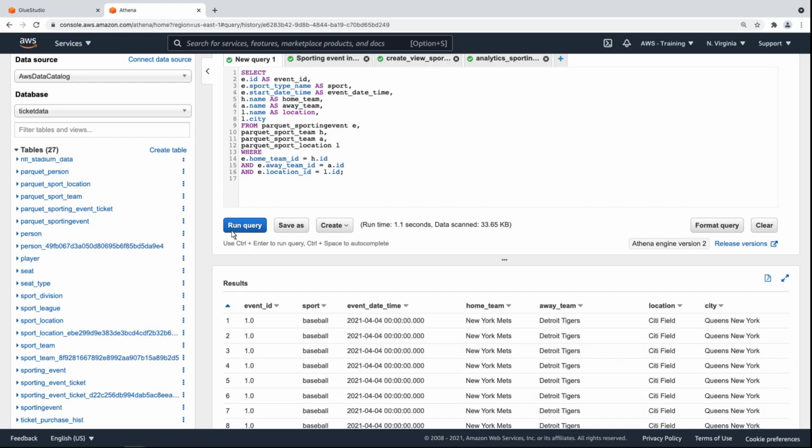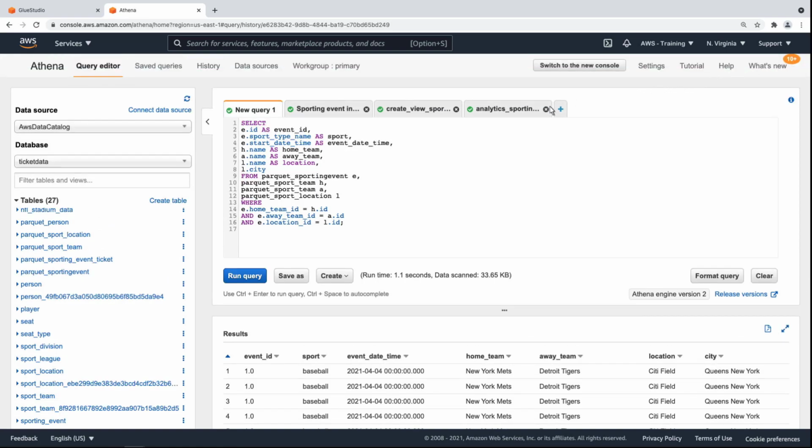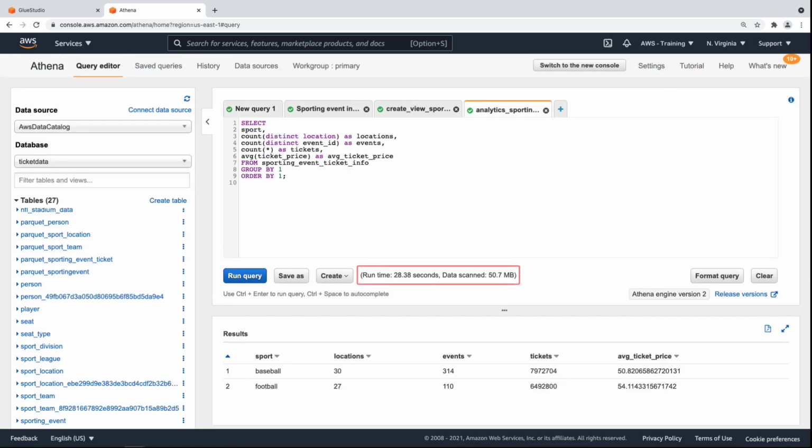To simplify further, we can create views from existing queries like this one. Views allow us to query subsets of data or combine subsets in a single query. For example, we have created this view from our table. When we analyze against the view, the amount of data scanned is 50.7 megabytes, compared to 1.59 gigabytes had the data been in CSV format and no view existed.